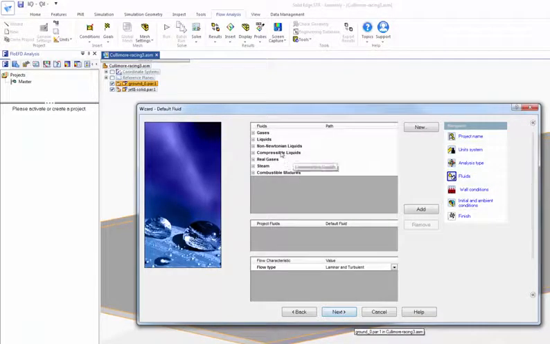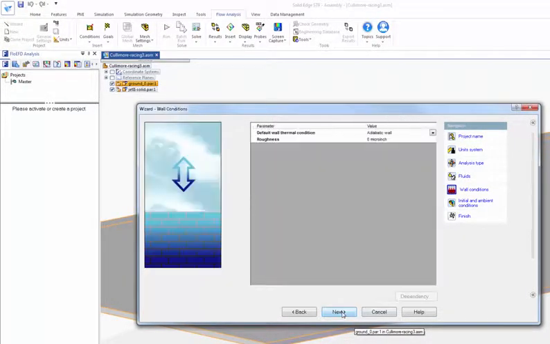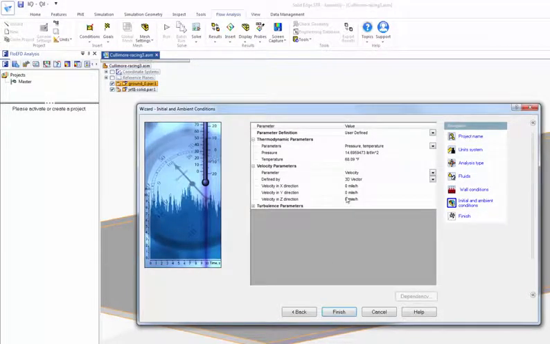Next, we will choose our fluid for the study, which of course will be air, and that is located in the gases group. We'll choose air and move along. Next, we could input some default wall conditions if applicable. In our case, the defaults are fine, so we'll move on. And lastly, we'll define our initial and ambient conditions.